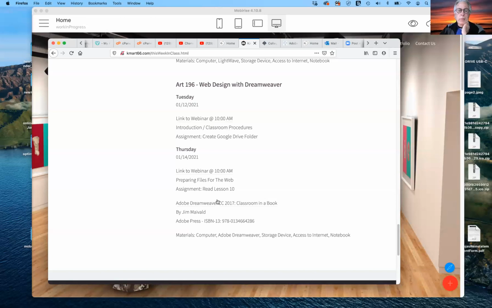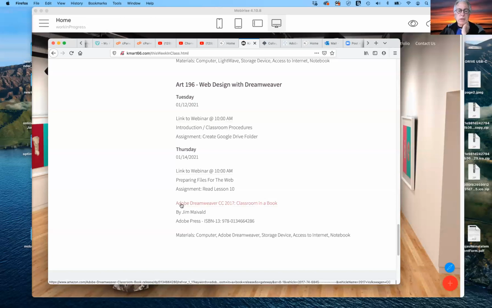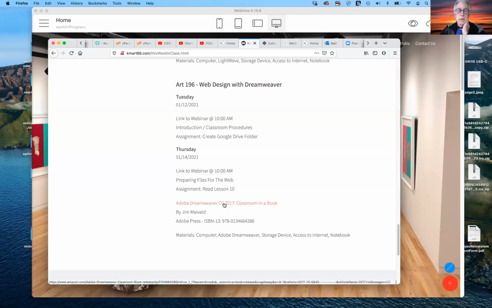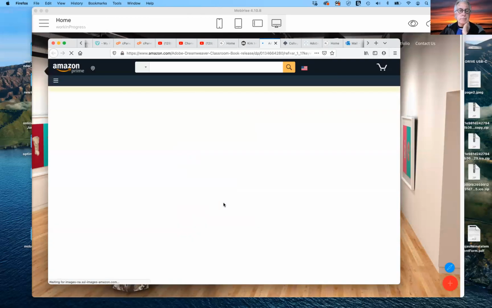Now, the book that we will be using, as I mentioned, is the 2017 version of Classroom in a Book by Jim Maivald. Okay, and there is the ISBN number. Now, if you want to know where to get access to this, since it is a few years old, since this is 2021, just simply click on this link and it should take you to Amazon.com.